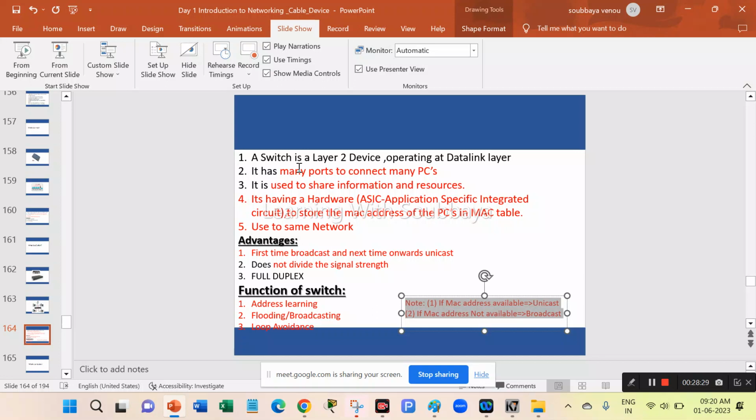What is the advantage here? The first time it only goes for broadcasting. From the next time onwards, it is unicast. It does not divide the signal state. It works in full duplex mode. What are the functions here? Address learning, flooding or broadcasting, as well as loop avoidance. These are three functions available directly. A switch has multiple functions available.